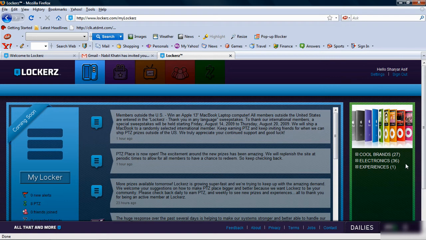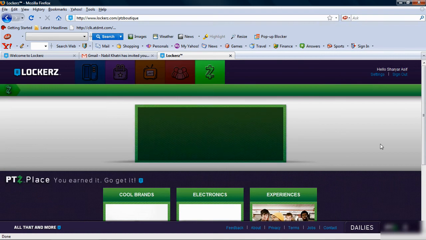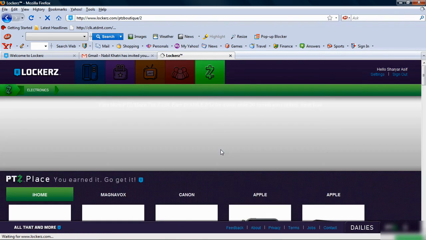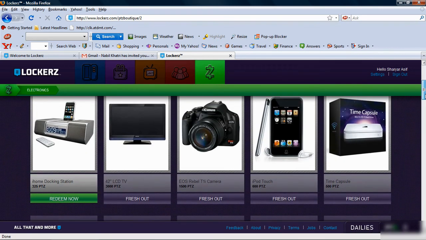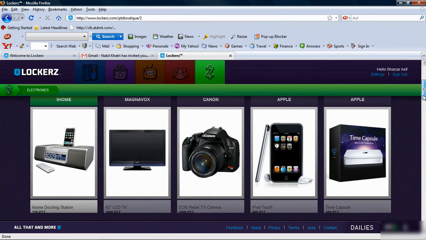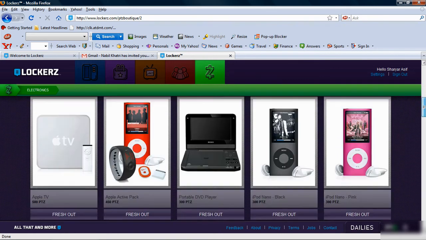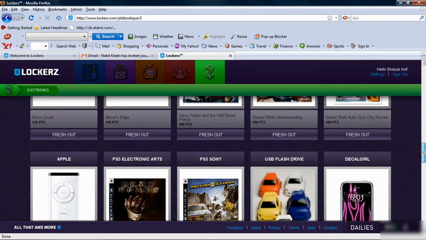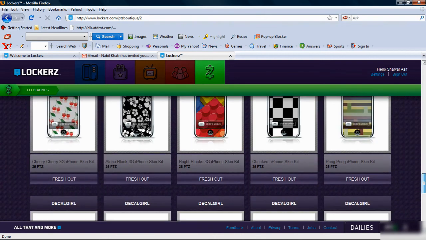Okay, so what you also have is this thing called Dailies. Actually, let me just show you the prizes first. As you can see here, you could actually redeem some stuff right now. Wow, they got some new stuff up here. This is just amazing.